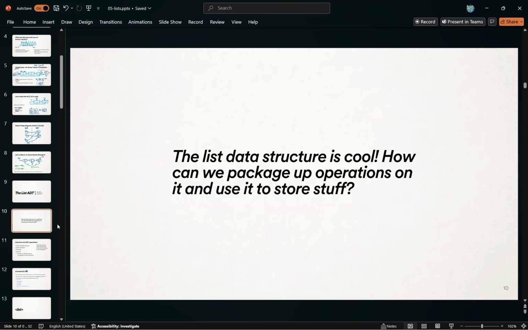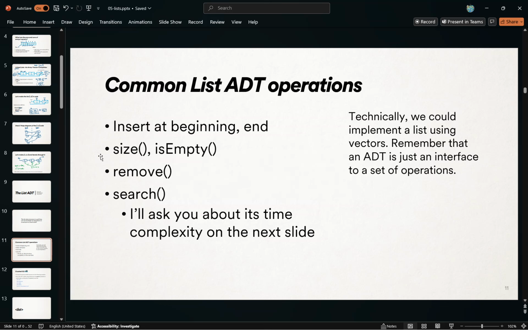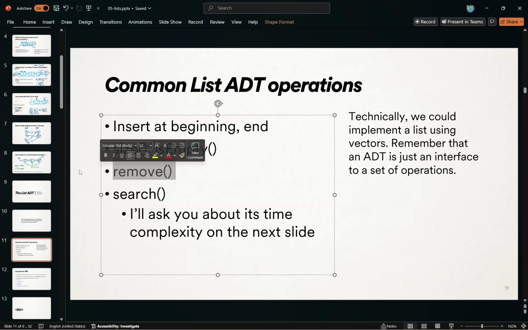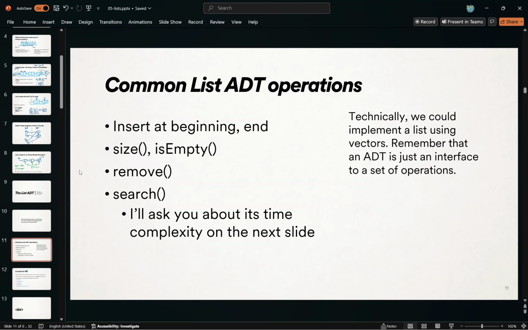All right. So here are some ADT operations for lists. Here are some things that you might want to do. You would want to insert at the beginning of your list, insert at the end of the list. If you've tried your lab, that's the push front and push back of the C++ built-in lists. The list should know its size, and whether it's empty. The list should be able to remove something, maybe from an arbitrary position, maybe from the start and end only. It's like your pop front, pop back.